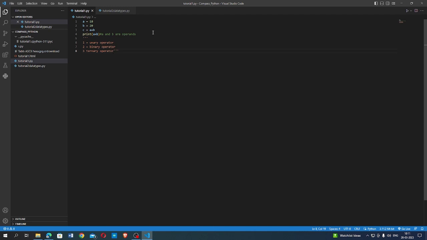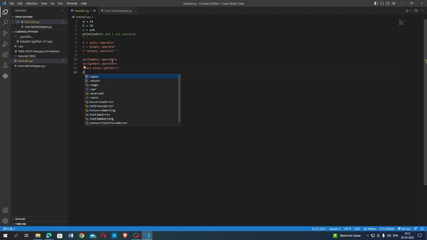We can classify operators depending upon their nature. They can be classified into arithmetic operators, let me write it in comments. Let me copy this word so that I don't have to type it again and again. Arithmetic operators, then assignment operators, then the unary minus operator, then the relational operators.